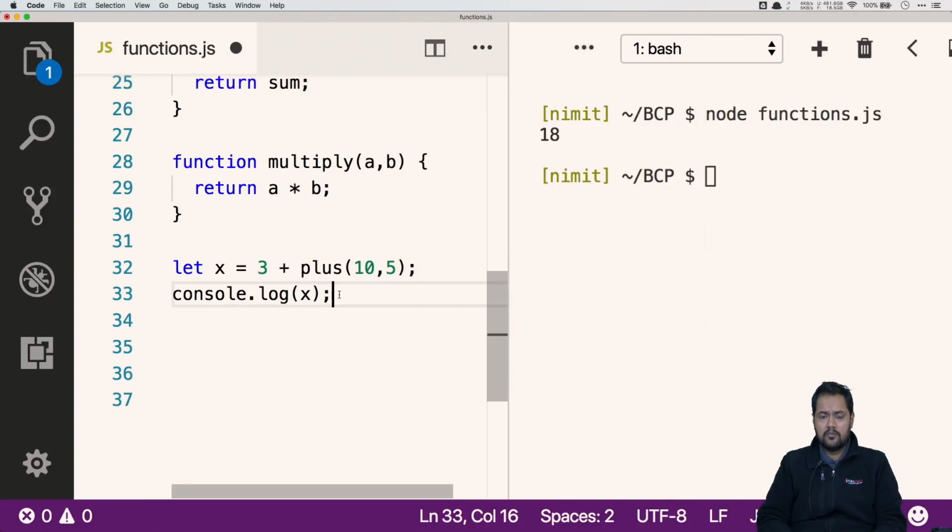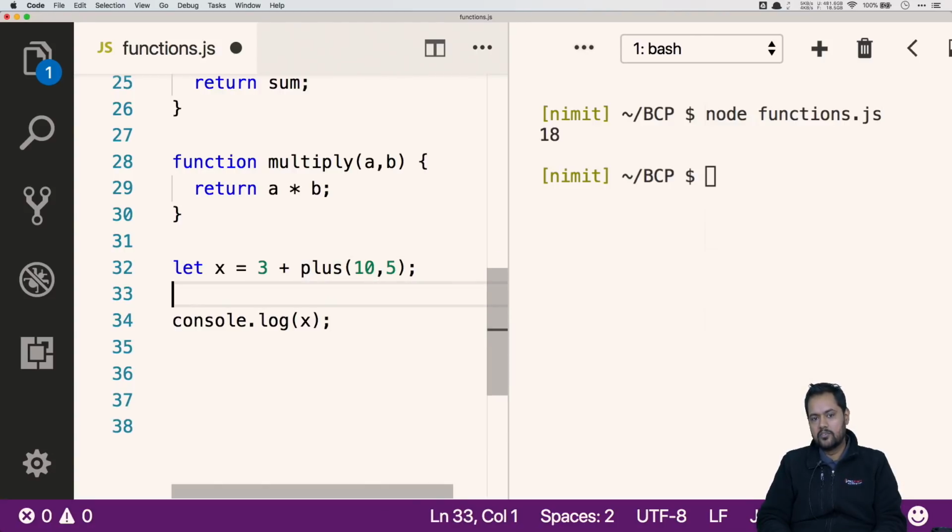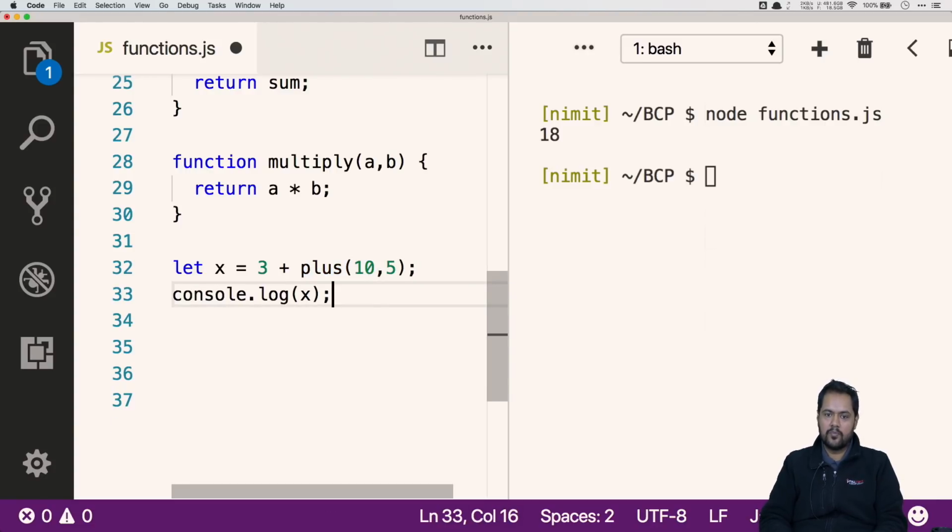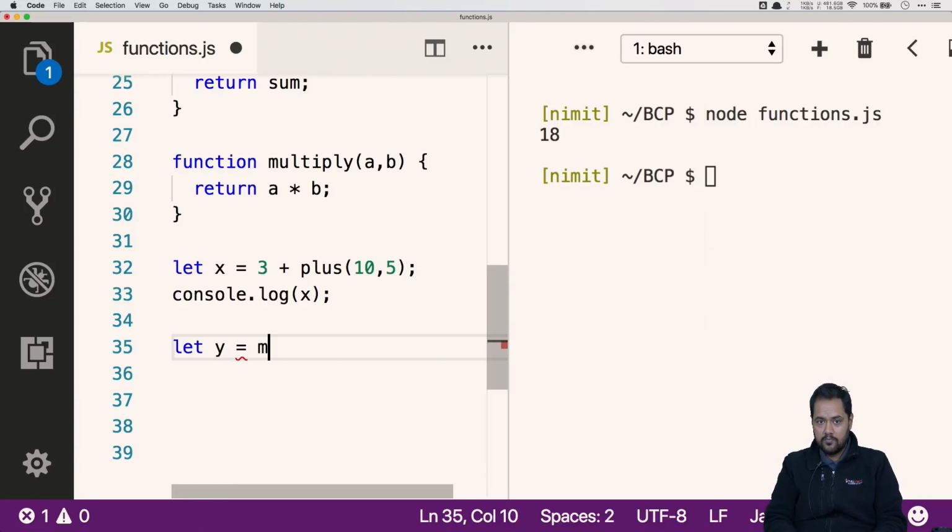And so now, instead of console logging x, let's actually use x. Actually, you know what? Instead of even using x itself, I want to directly use a plus function call. So I'm just going to make a brand new multiply call here. Let's say I'm going to make a new variable here called let y equals multiply.